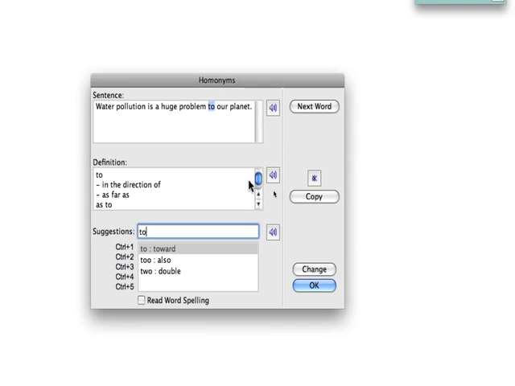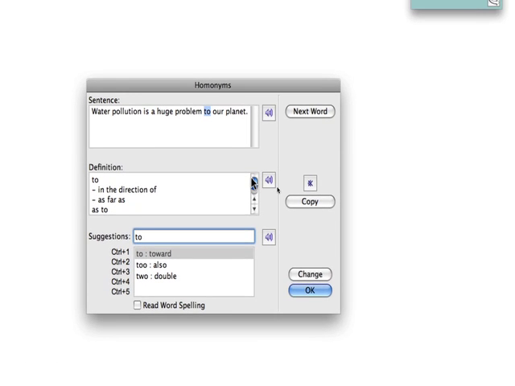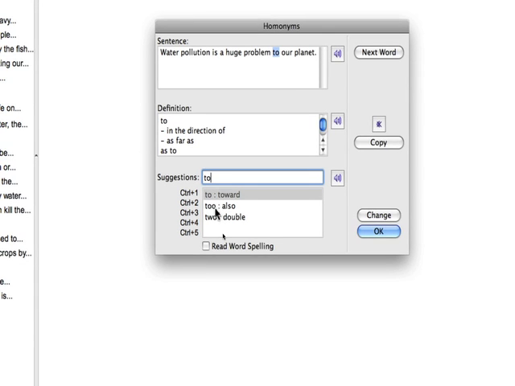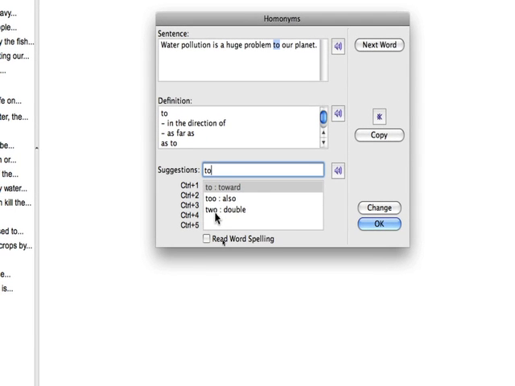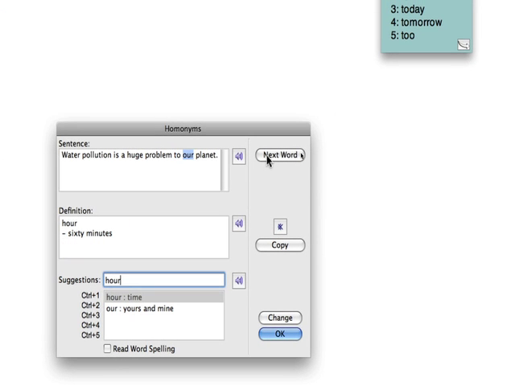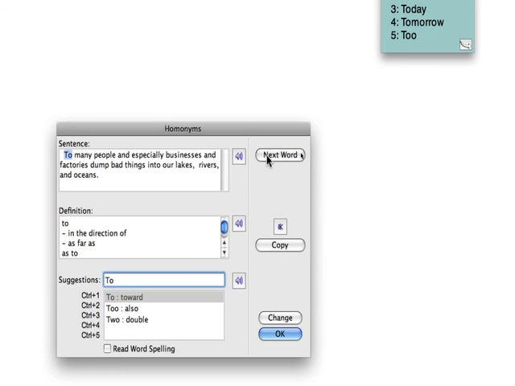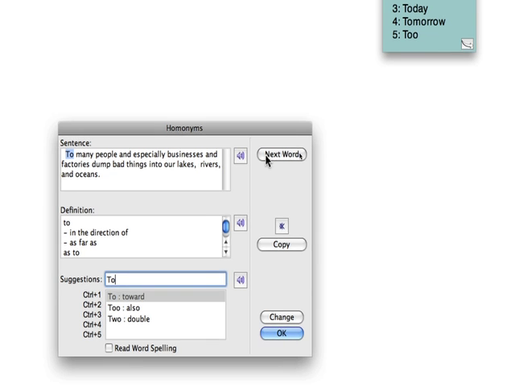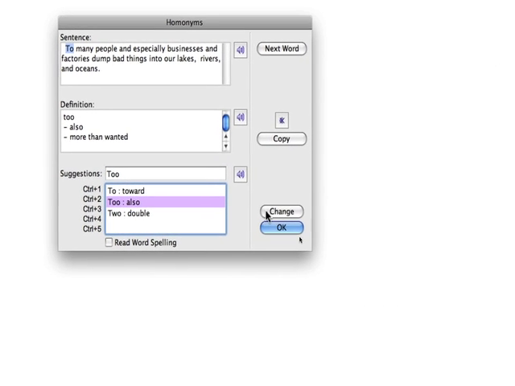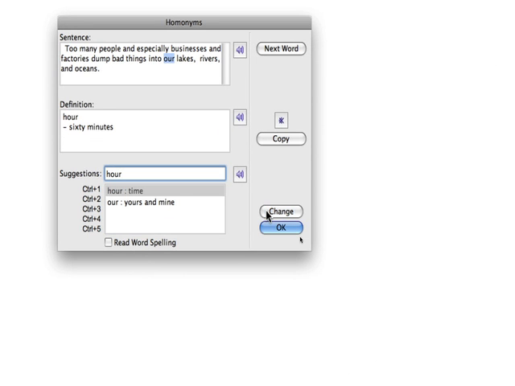Now, two is one that has three different spellings. It could be T-O, meaning toward, going somewhere, T-O-O, meaning also, or T-W-O, meaning 1, 2. So that one happens to be the correct usage. Now, hour could be the time, hour, or our planet. That's also correct. But do you see how helpful it is? Now, look on this one. I meant to use T-O-O. So I'm going to go to 2 and then go to change, and it changed it.